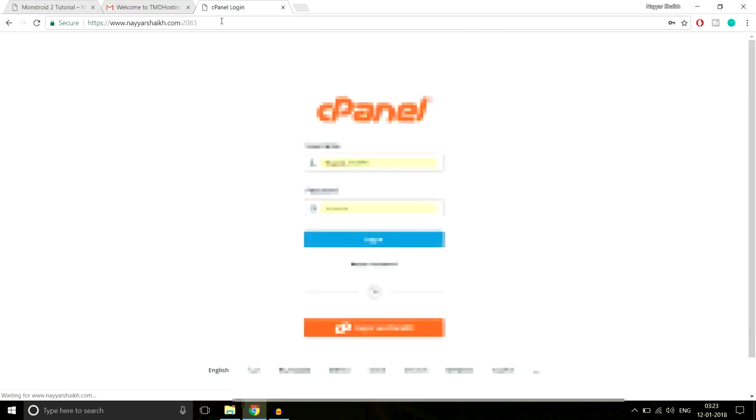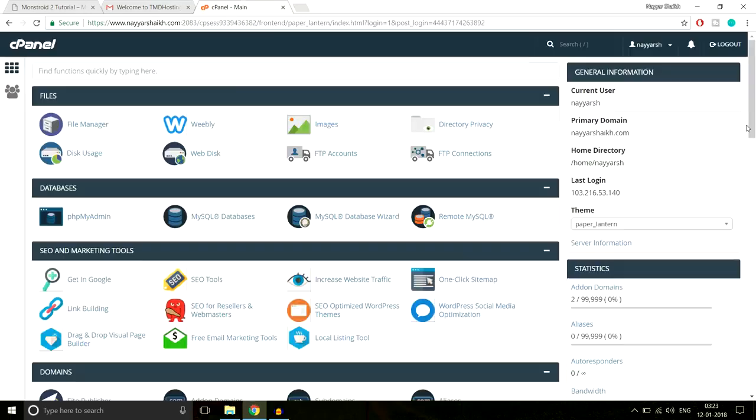If you don't know what this link is, you can just type in your domain name /cpanel. It will get you over here. Now over here, just type in the username and password which you got in that email and click on login. Now this is the cPanel. Most of the companies use a very similar cPanel.